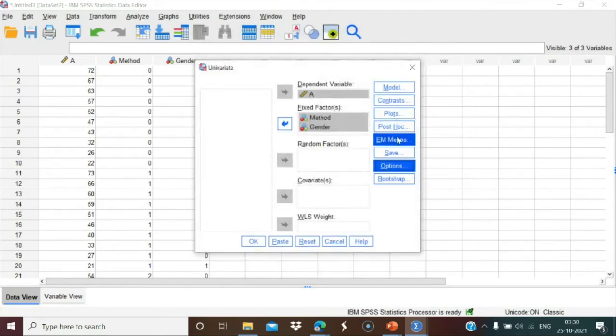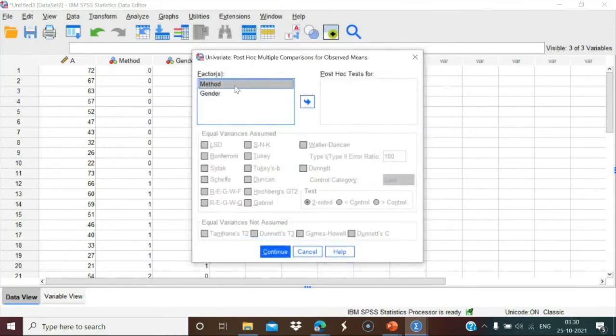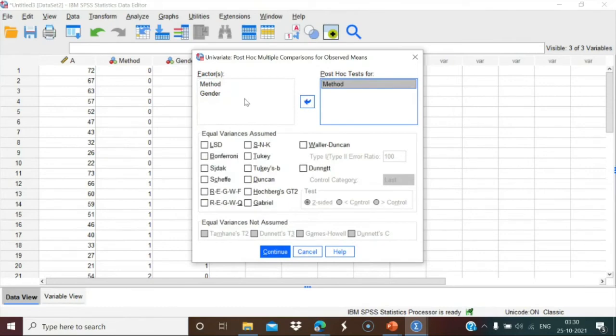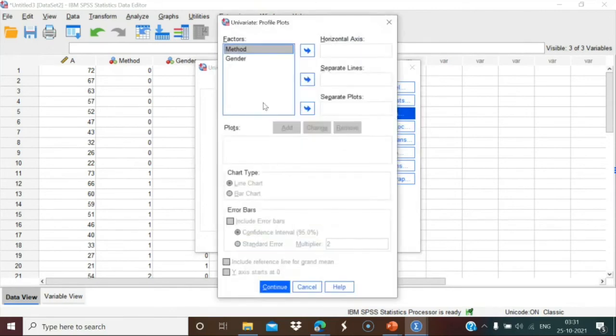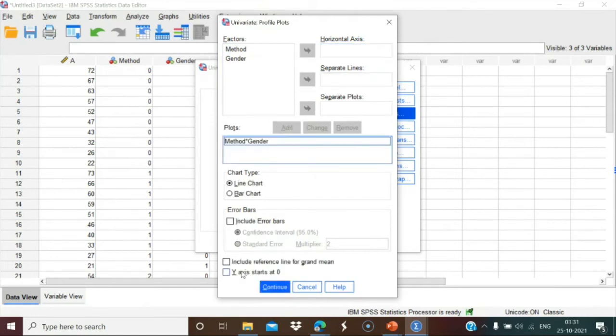Then go to Post Hoc. We don't need post hoc for gender because only two levels are there. We need post hoc for method only. Then you have to decide which one you want to use. Maybe I want to use Bonferroni. Then go to Plots, then gender here. Why do we need a plot? To see the interaction effect graphically. You have to add it here, and then continue.